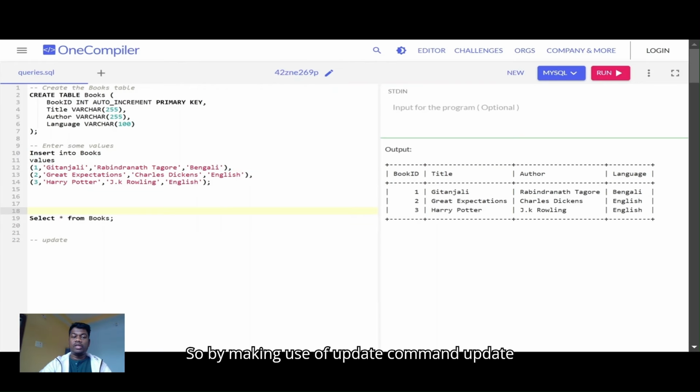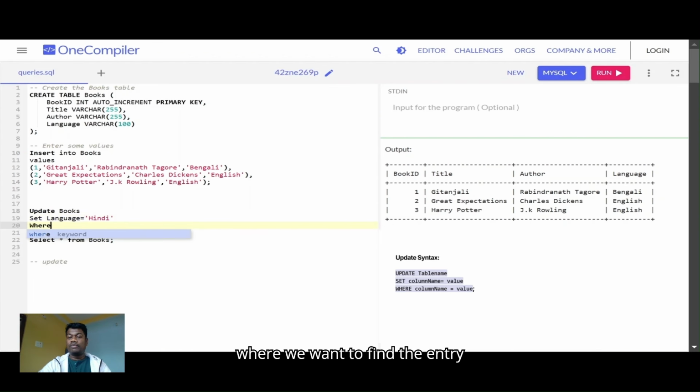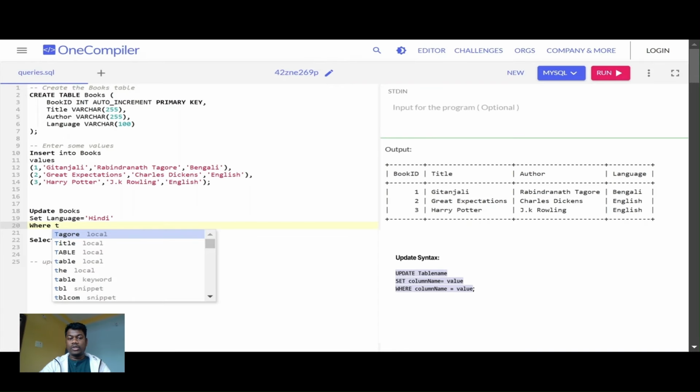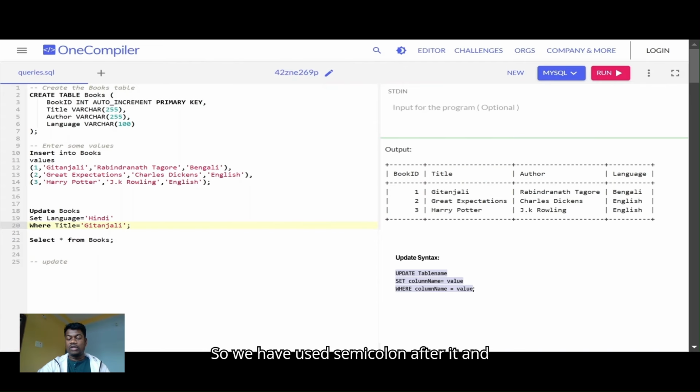By making use of the update command, we update the table books, and then we set the value, set language equals to Hindi, where we want to find the entry for which we want to change the value. So we can identify it by the title as Gitanjali. So where title equals to Gitanjali. Alright, so we have used a semicolon after it.